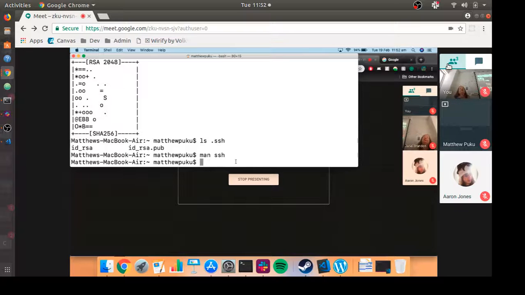Now, for those of you who are using Windows, we're going to do one more thing, and that's going to be to copy our SSH keys to our Windows hard drive, because right now they're just in your Ubuntu environment.